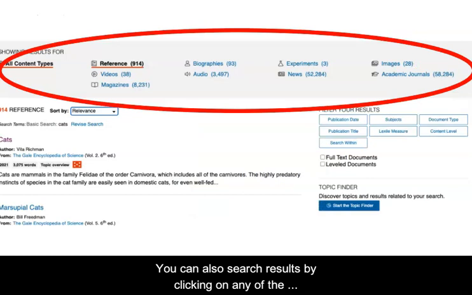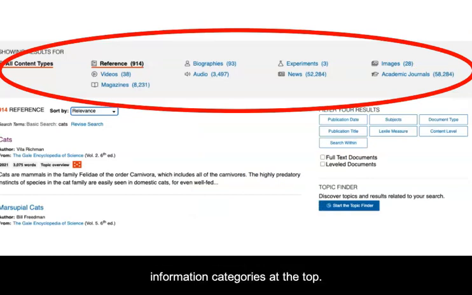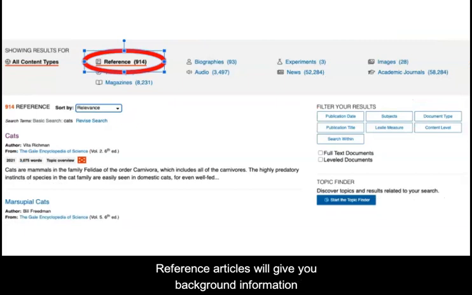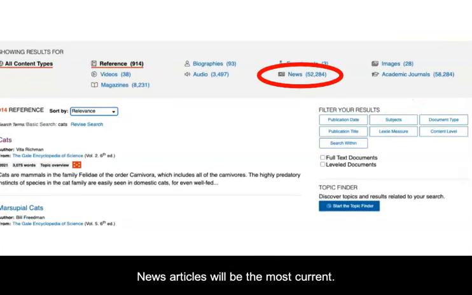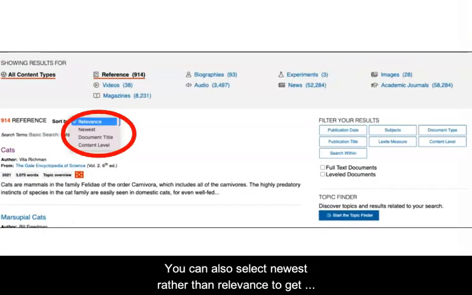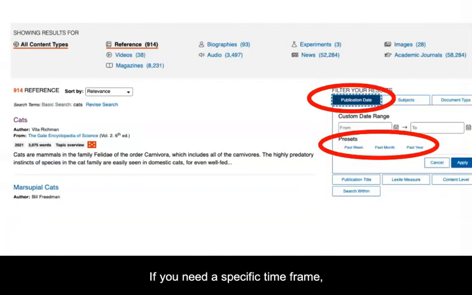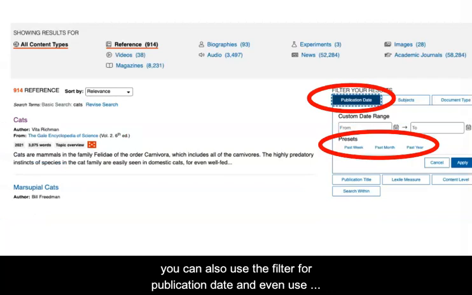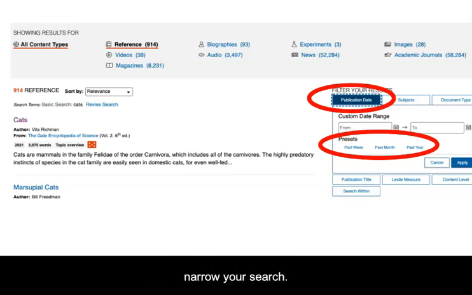You can also search results by clicking on any of the information categories at the top. Reference articles will give you background information. News articles will be the most current. You can also select newest rather than relevance to get the latest information. If you need a specific time frame, you can use the filter for publication date and even use the presets for past week, past month, and past year to narrow your search.